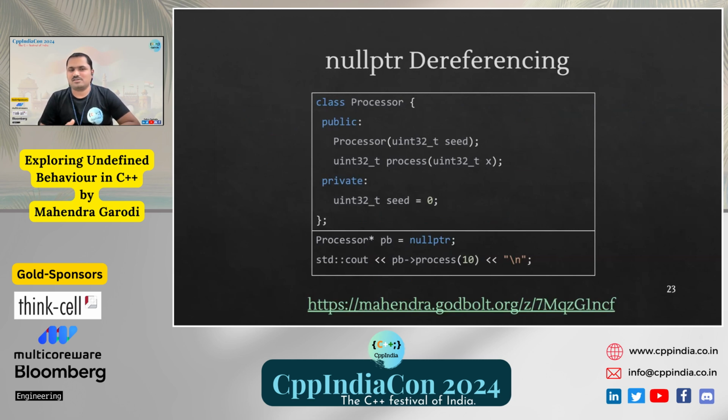Let's say we have this class called Processor, and then we have a constructor which takes some seed value. Then we have another function, process, which takes another uint32 value. It does some processing and returns a result as uint32. Now, in the first case, let's say I don't define the constructor. The definition of process is available, but there is no definition available for Processor.